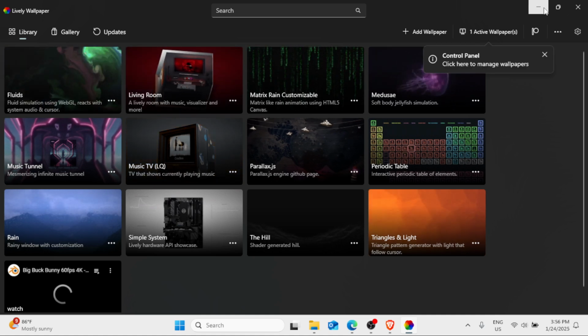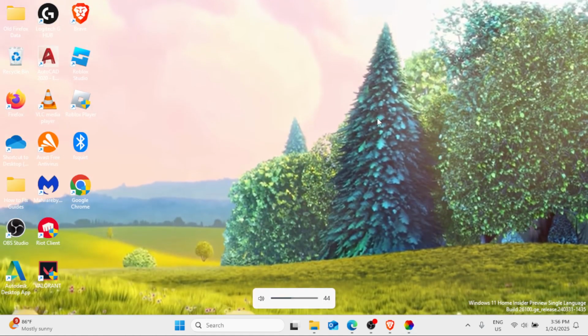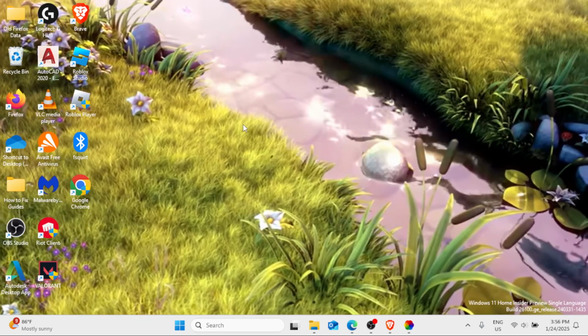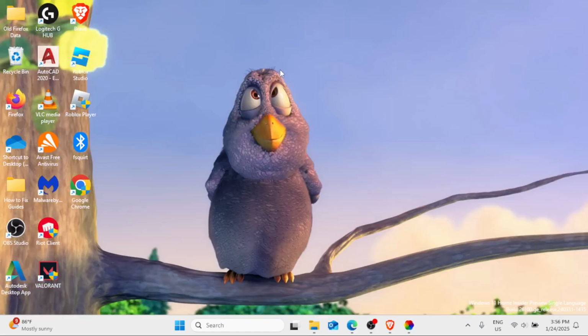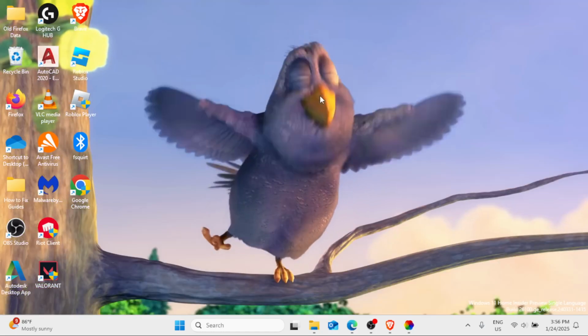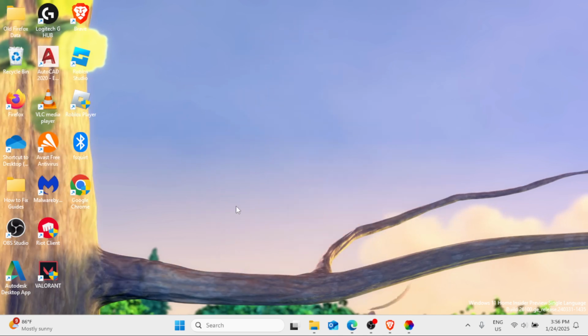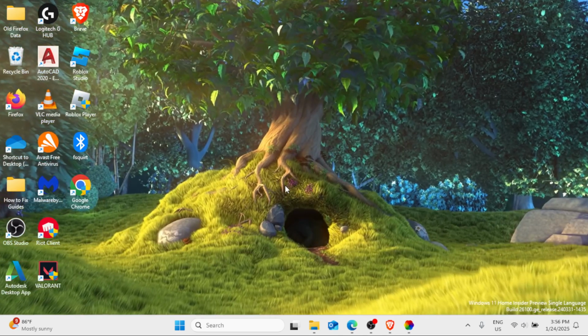Then let me show you the desktop. You will see that we have a live wallpaper from YouTube. So as you can see, the birds, the objects in my wallpaper are in motion. So you can also do this for your Windows.